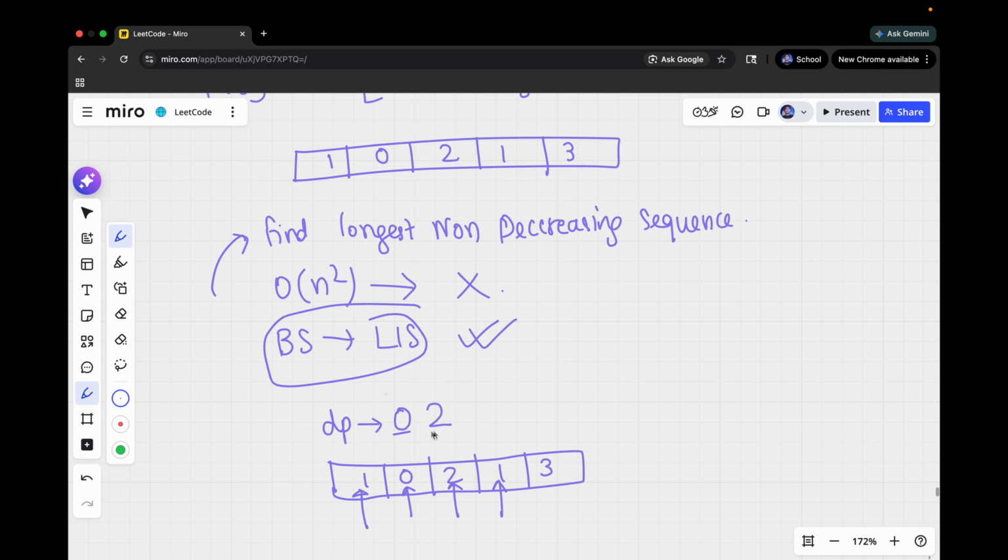This will become 1, so I'll make it 1. Now it comes to 3. Okay, so 3 can come and sit here. And this is the final. So whatever is the final size, we will return the answer, return the size.